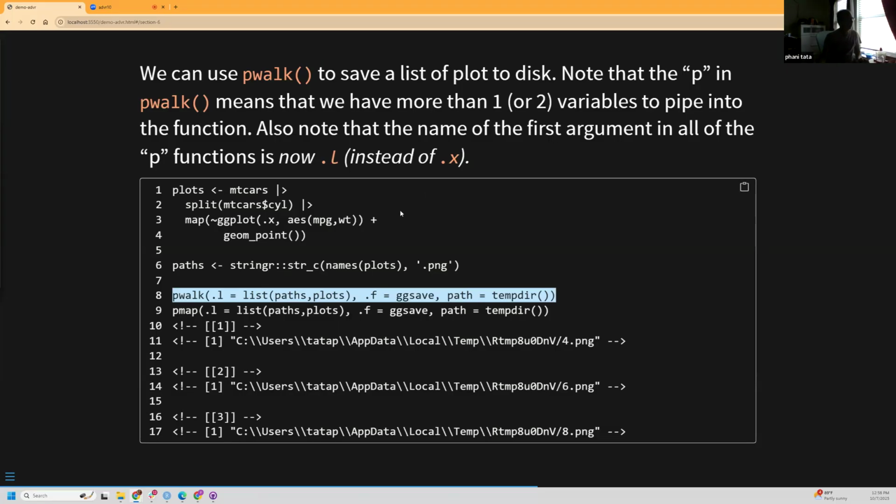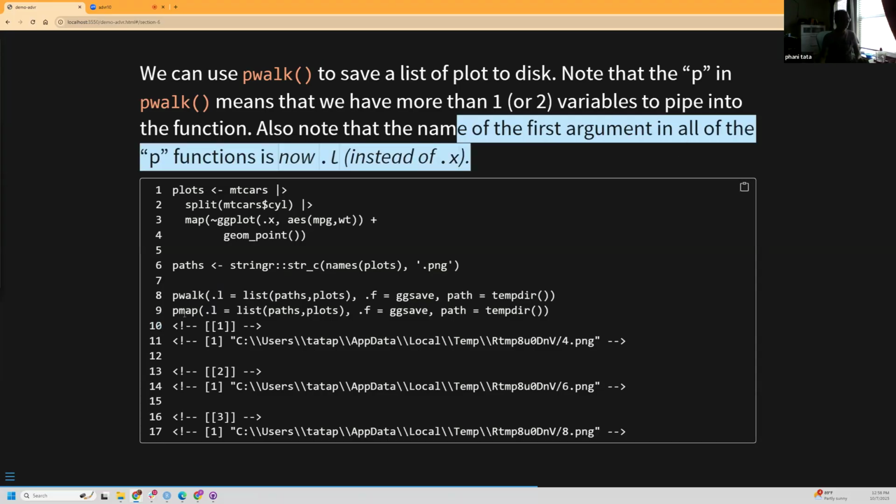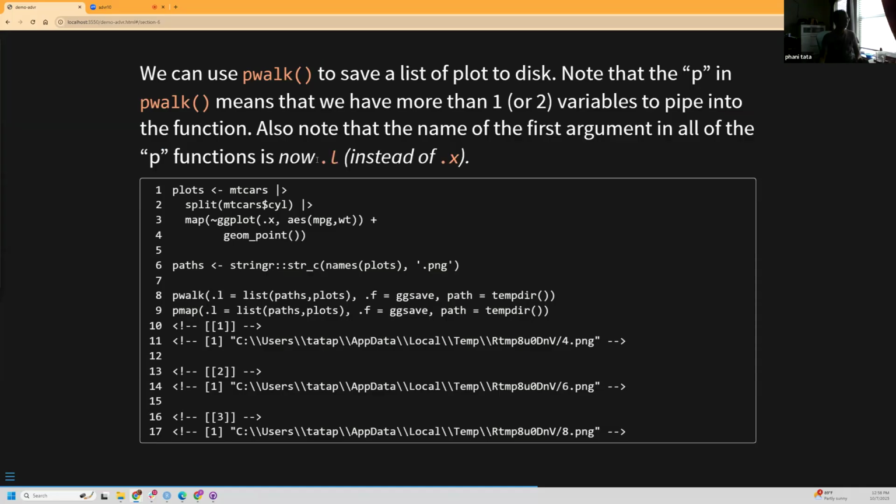And one thing that he pointed out is for the pwalk and the pmap. He says explicitly to note that the name of the first argument for the p set of functions is .l instead of .x. So we need to make note of it. Instead of x, it is .l. This is a small difference that we have to keep in mind when using pwalk or pmap or those p set of functions.